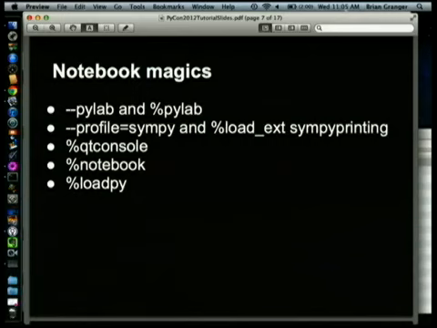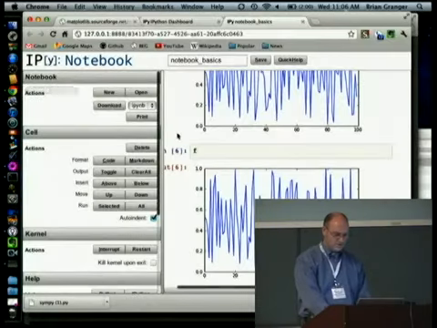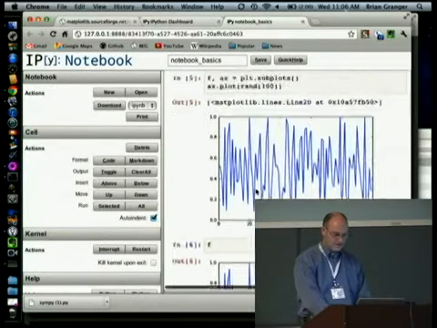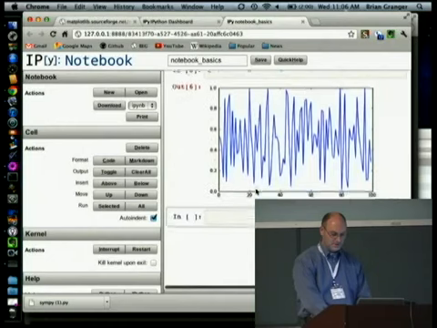I'm wondering about time. You have about 10 minutes. And LoadPy with something like the Matplotlib gallery or the scikit-learn gallery is so incredibly useful.